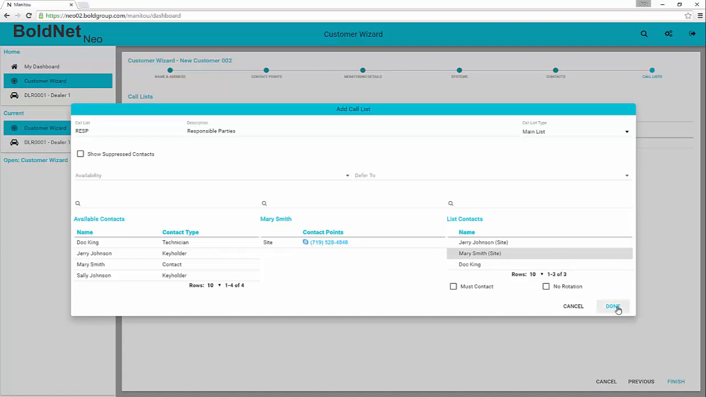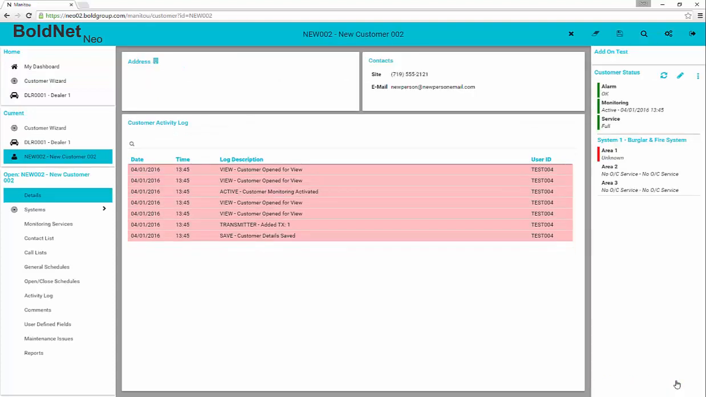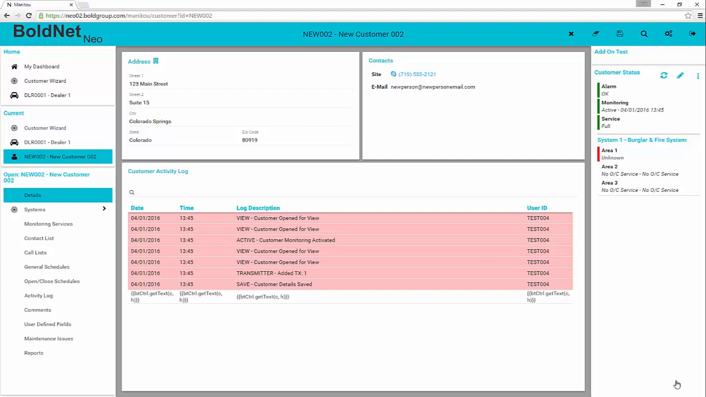After entering all of the appropriate data for the call list, click Done. Repeat this process for any other call list needed. When all is done, click Finish to commit the account to the Manitou database. Now that you created your new customer, it is now available to review for accuracy and to add any additional details needed.